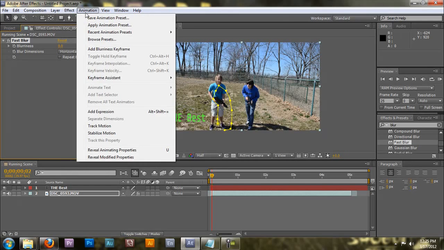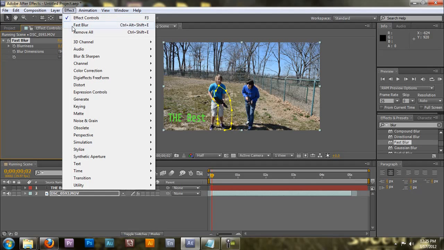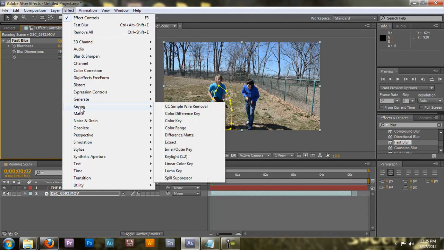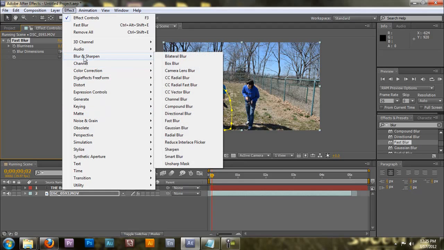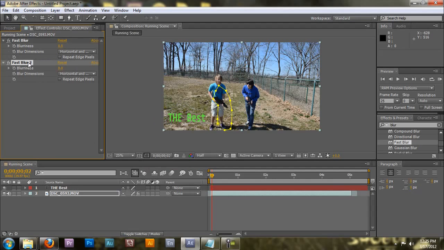Another way to add an effect is to go up here and effect controls. You can go and browse the effects through After Effects. And to find blur here, it'd be in blur and sharpen. They're divided into categories and subcategories. In blur and sharpen, let's say we want to add fast blur right here. We just click it instead. Then here, over here, it adds the fast blur.